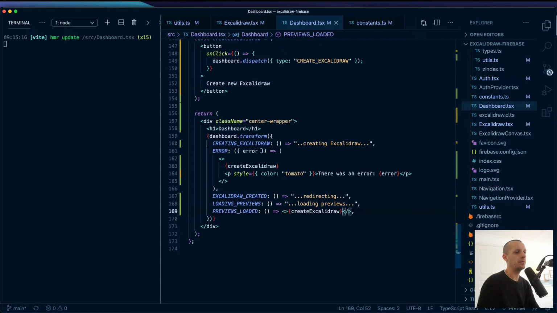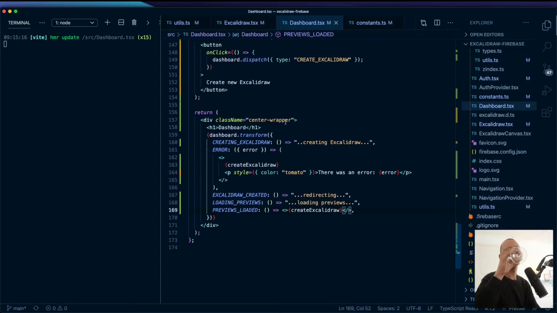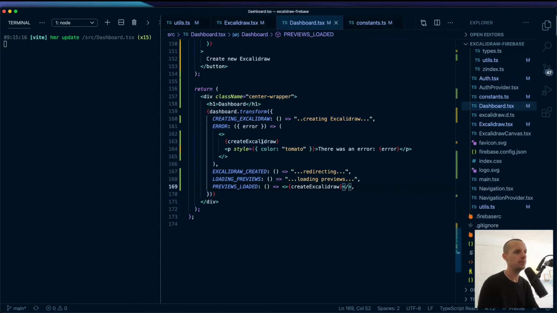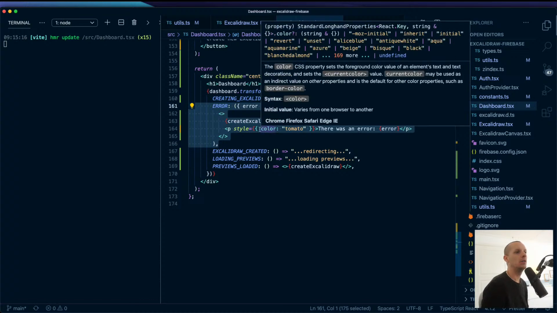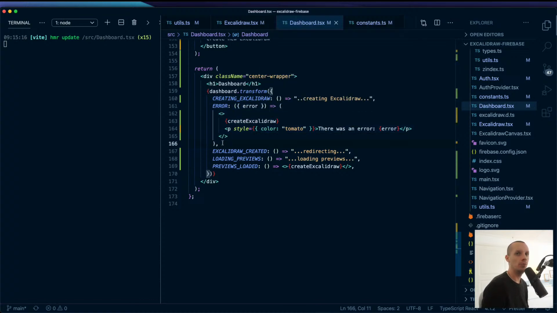And now the question is, how do we display the previews? So I guess we want to show the previews in two different states here. Yeah, so what do we want to do when there's an error? Because there's two different kinds of errors here. We have an error when we try to create an Excalidraw, or we have an error when we try to load the previews. Those are two different things.